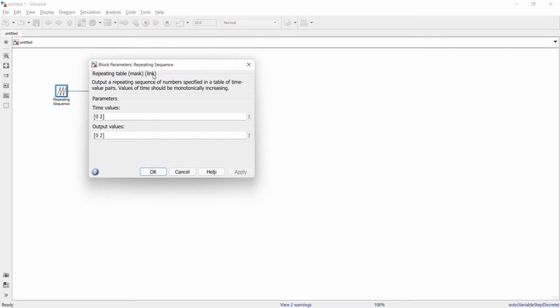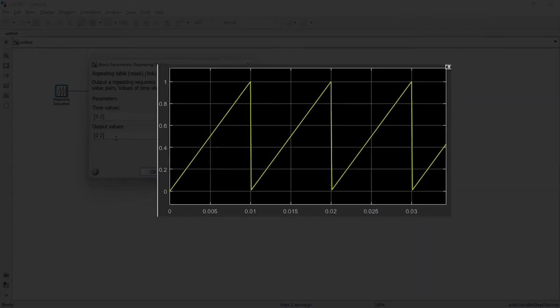This is the block parameter. In the first tab you need to enter the time, and in the second tab you need to enter the value. Value means the amplitude of your signal. The sawtooth wave looks like this.